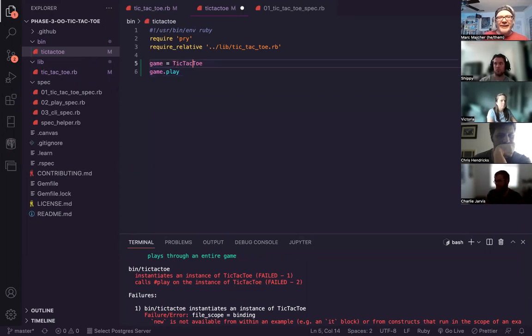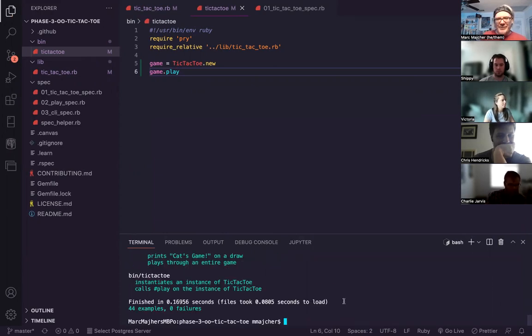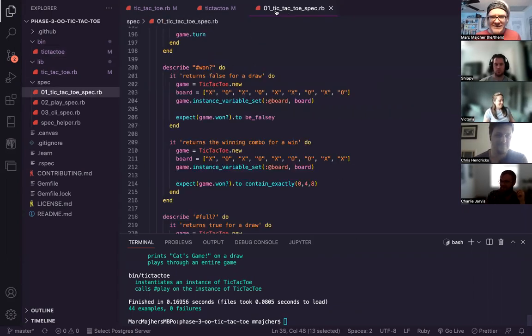Let's try writing Ruby instead. Yeah. Not JavaScript, it's Ruby. There we go. Much better. All green. That took an hour, 20 minutes, give or take. Cool. So that is an awful lot of stuff.